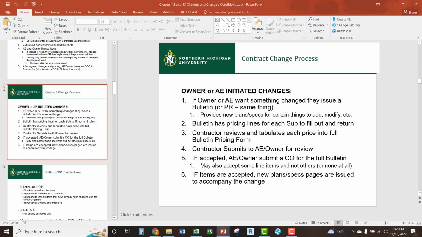The contractor will have to take all those, tabulate them, put them on one final bulletin cost document, and then issue that back to the architect. They will then review and see if they want to pick any or all of those items, and then issue a change order for whatever ones they want. Generally, a lot of the time they're going to do an all or nothing.